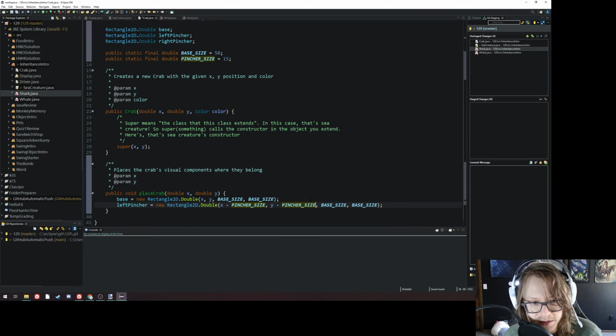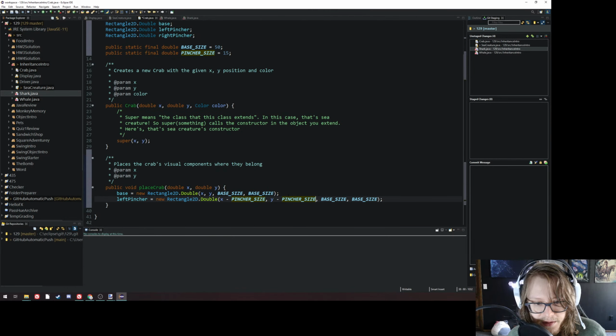Is up negative? Yes, it is. Convenient sometimes. We could use the base's x and y, but here those are the same because we just designated those as the base's x and y anyway, so that ought to be fine. And then the size is obviously pincher size instead of base size.